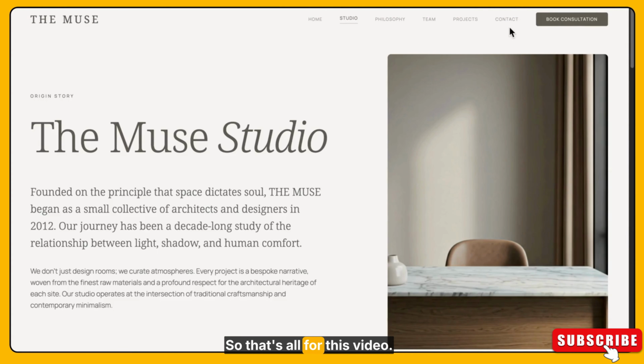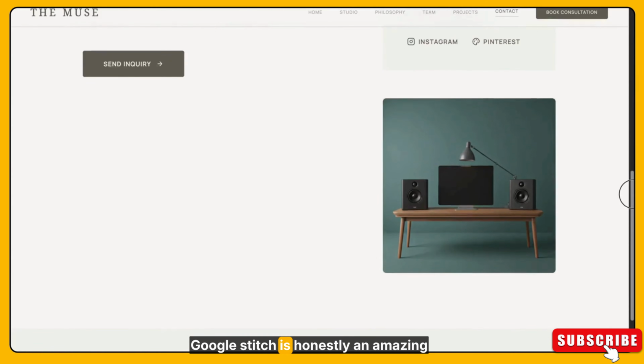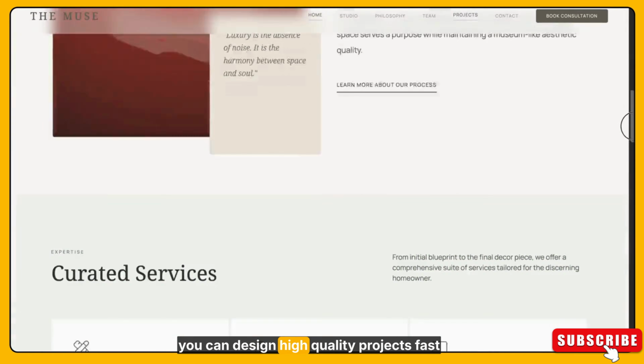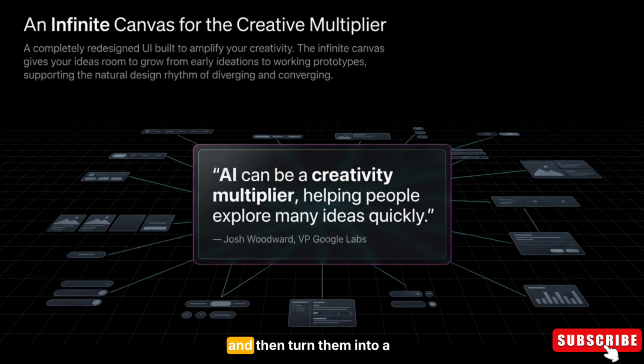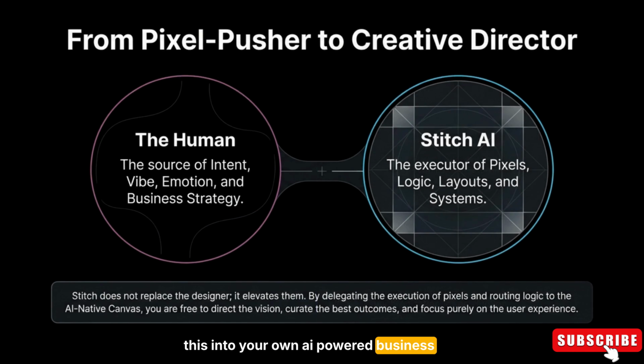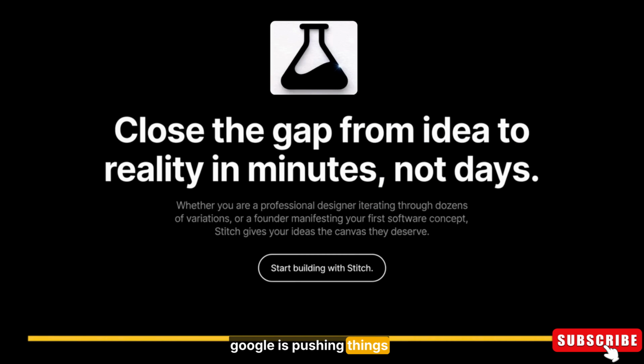So that's all for this video. Google Stitch is honestly an amazing tool. With this workflow, you can design high quality projects fast and then turn them into real working websites or apps. Now imagine you can build a website like this for your clients or even turn this into your own AI powered business. And this clearly shows how fast AI is evolving. Google is pushing things to the next level.